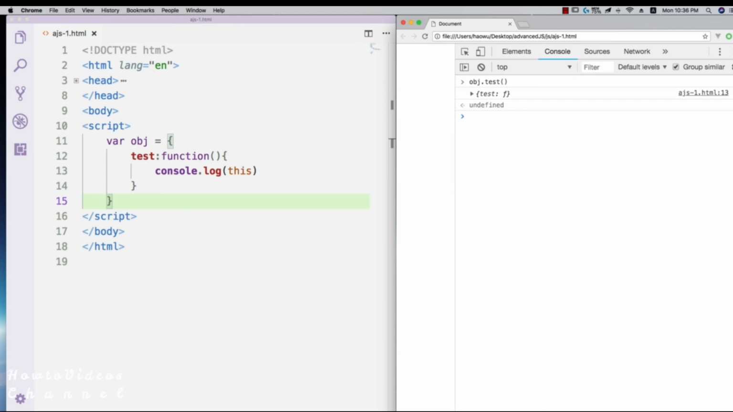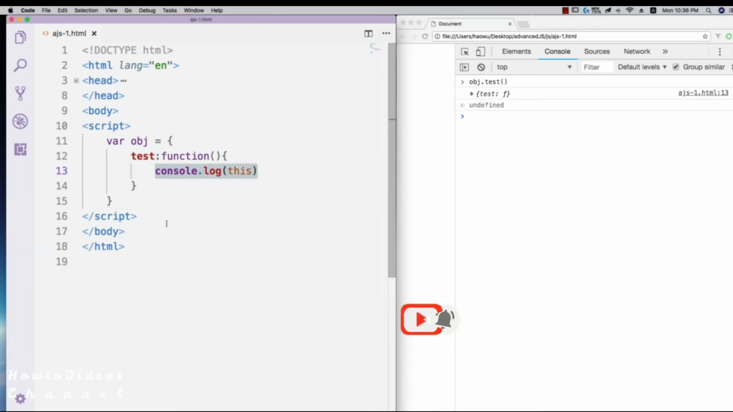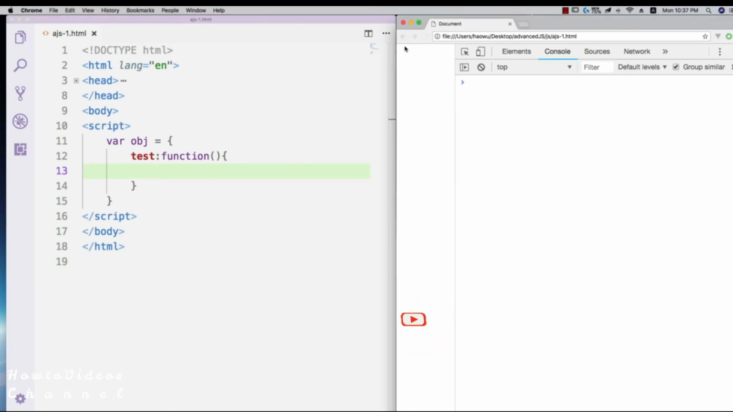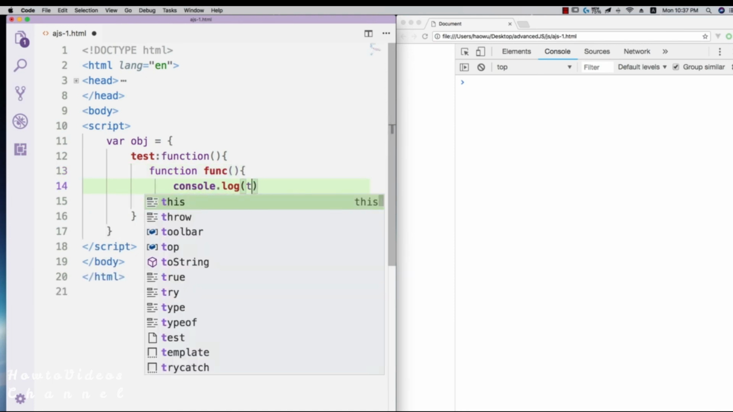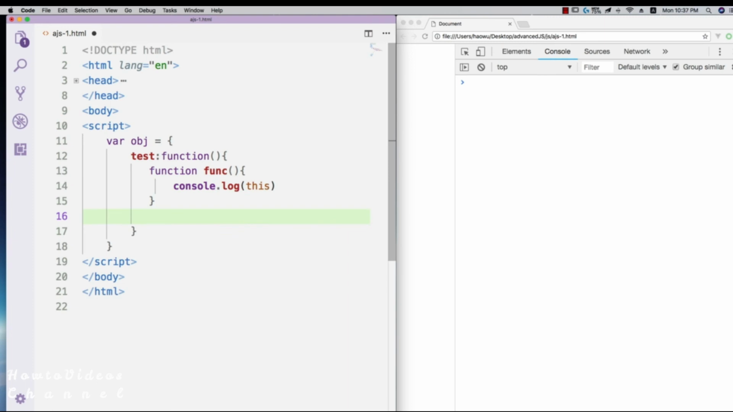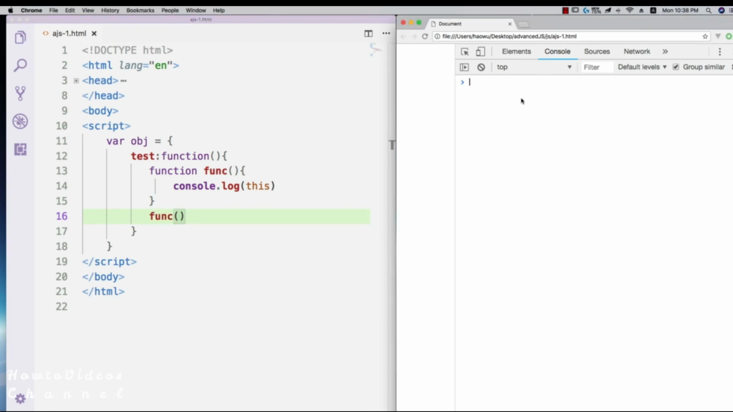The conclusion is, for functions, this always points to window. For methods, this always points to the method's owning object. Here's a thought. What if we put a function inside a method? Where will the function's this point to? Let's find out. In the object method, we define a function and console log this in it. Then we invoke it. Let's run the method and see what we can get on the console table.